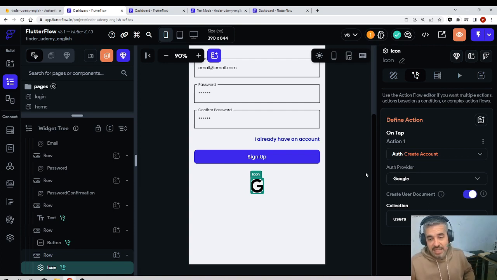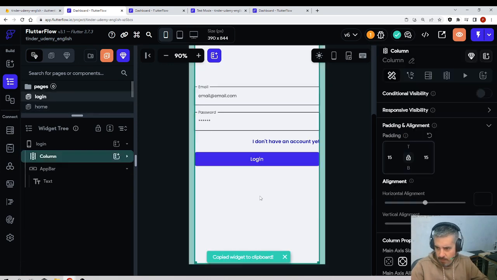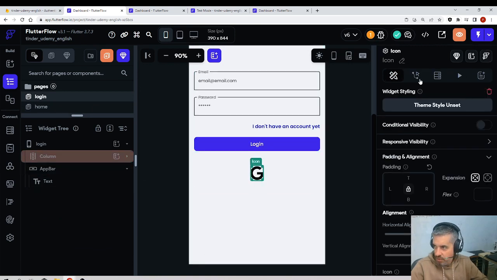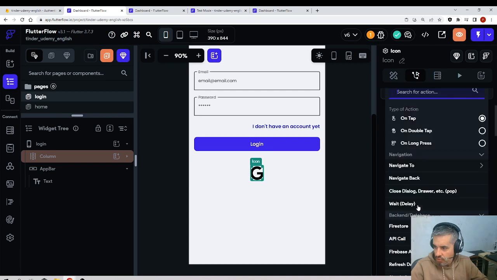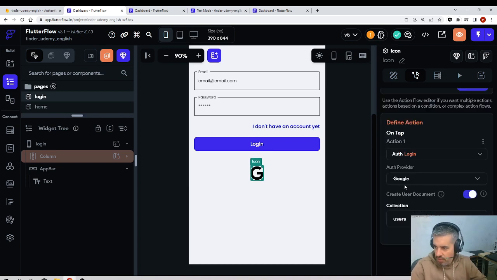we cannot test this now because this only works when we have an APK compiled, and so I cannot test it. But if I launch it, well, I will do the same. I will copy this row and I will put it in the login, paste it here, and change the action from create account to Firebase login with Google.